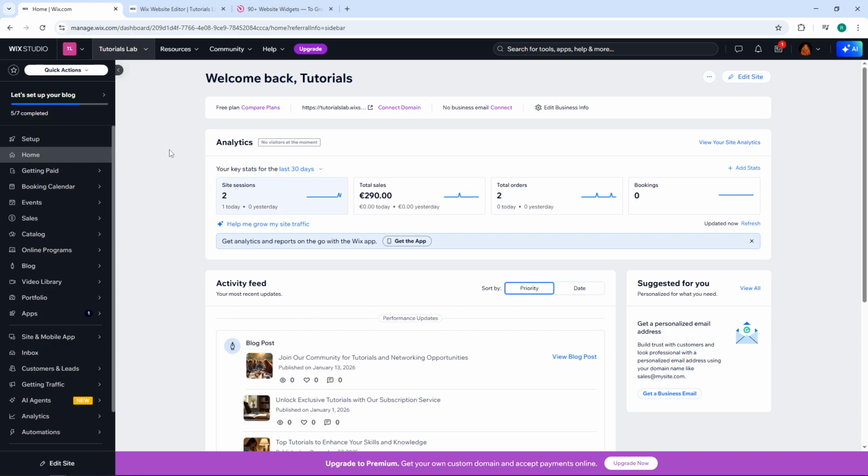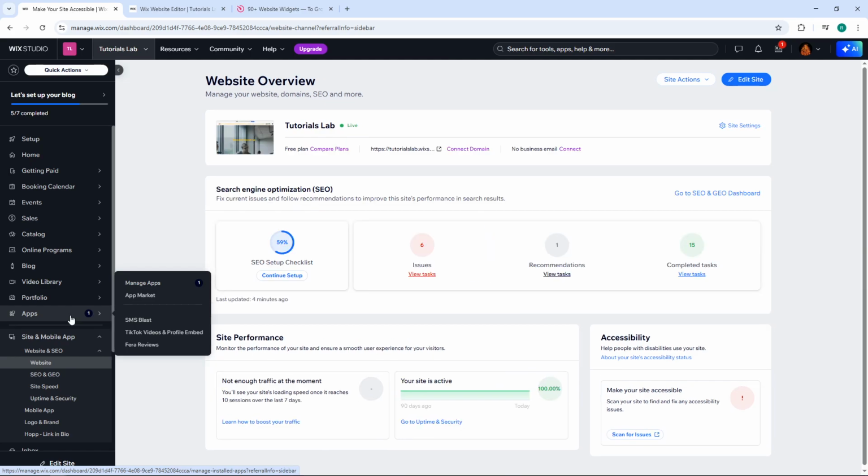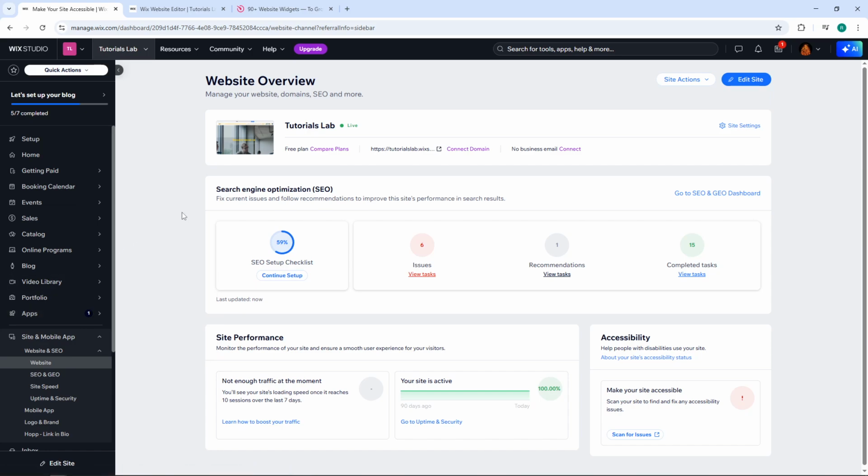Let's begin by heading over to the Wix website and logging into your Wix account. Once you're logged in, you'll land on your Wix dashboard. From here, look at the left navigation menu and click on Site and Mobile App. This will take you to a page where you can preview the website settings you currently have. Take a moment to make sure that this is the website you wish to add a job board into. It's always good to double check you're working on the right site, especially if you manage multiple projects.